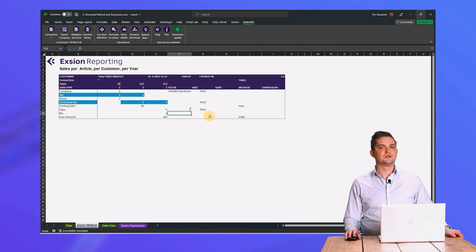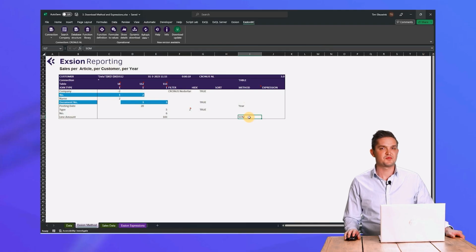What we of course want to know is the method. Under method, we have filled two cells. We have added year on posting date and sum on the line amount. What does this mean? That Exsion is going to add the sum per article number, per posting date, and grouped per year. Now I press refresh.